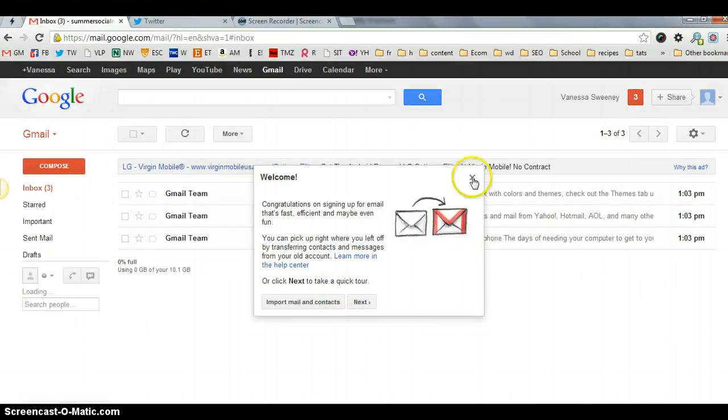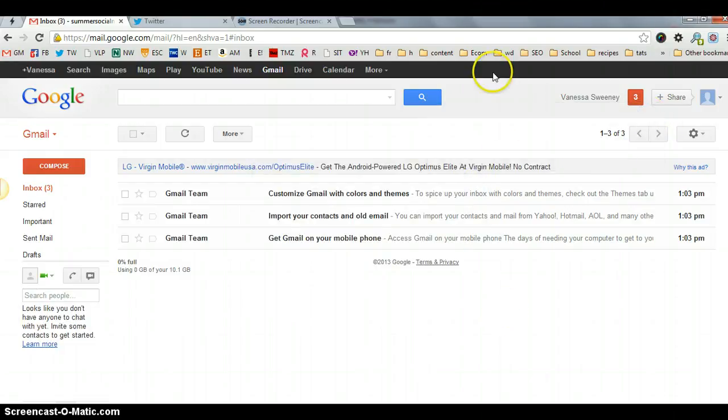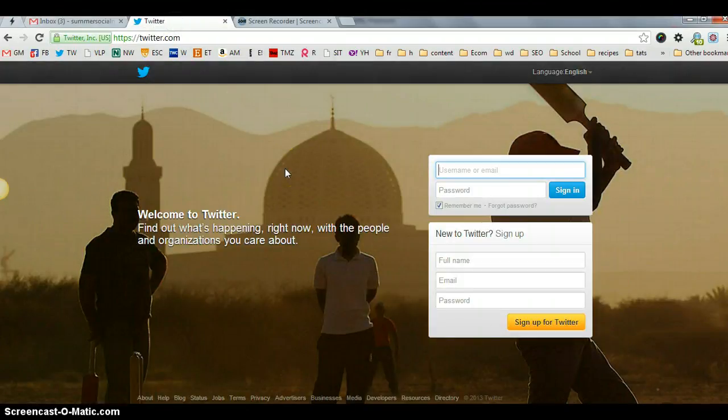And now I'm logged into my email account of summersocialmedia@gmail.com. Now that my email account is set up, I can hop on over to Twitter. And right here on the front page, it asks new to Twitter, sign up. So once again, I'm going to enter my full name, the email that I just set up, which was summersocialmedia@gmail.com. And I'm going to pick a password.